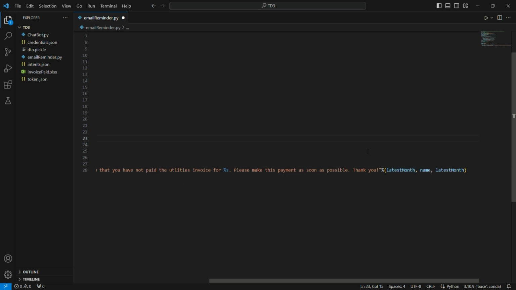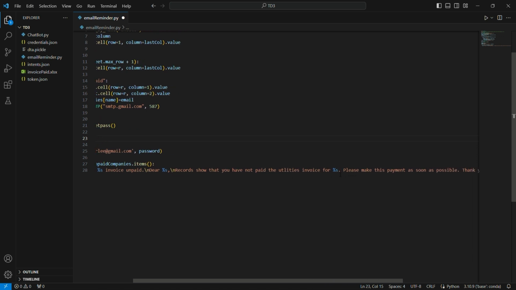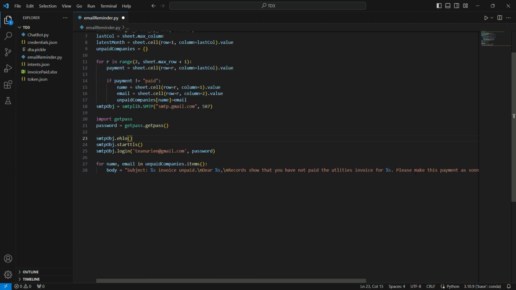So an example of what this message could read is that it could be subject December 2023, invoice unpaid. Dear ABC, records show that you have not paid the utilities invoice for December 2023. Please make this payment as soon as possible. Thank you. Now, just for us to visually see what is happening when our code is being run, we'll print out who we're sending an email to.